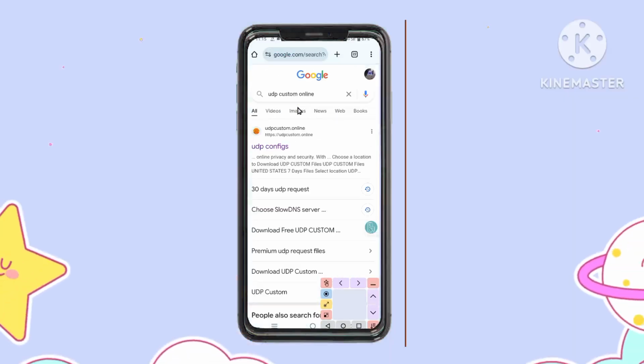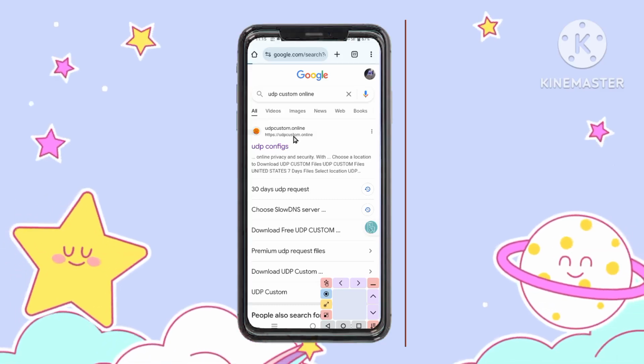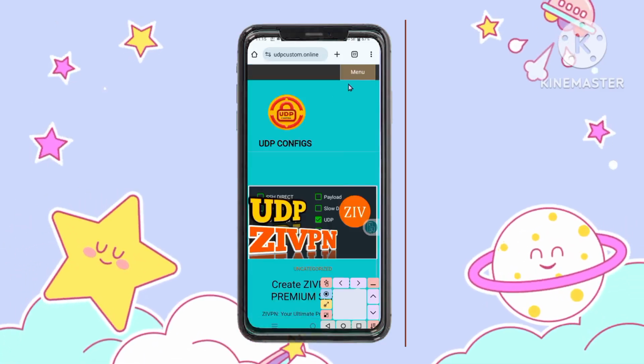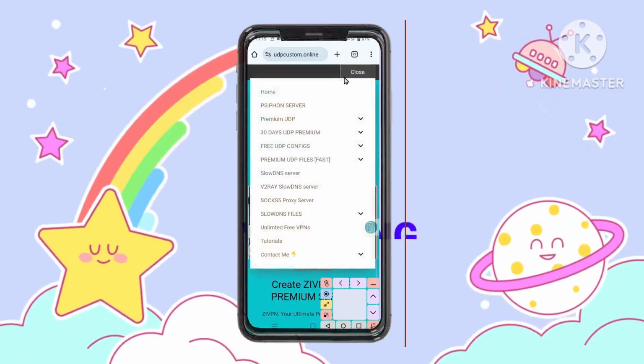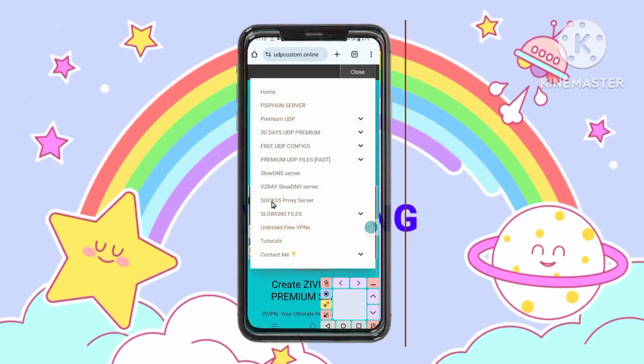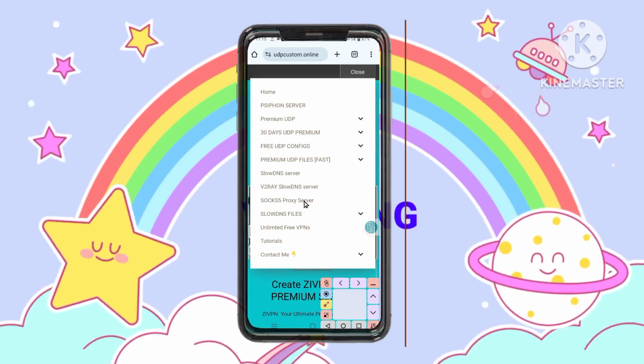Step 6. Selecting SOCKS servers on the UDP Custom website. Locate the menu button, usually in the top left corner. From the menu options, choose SOCKS servers.